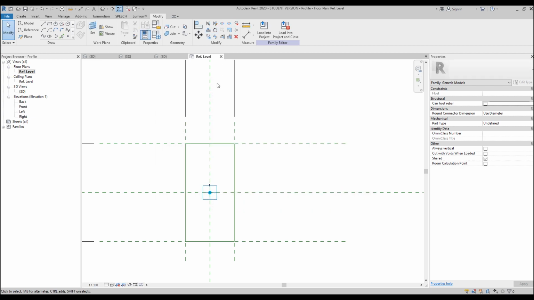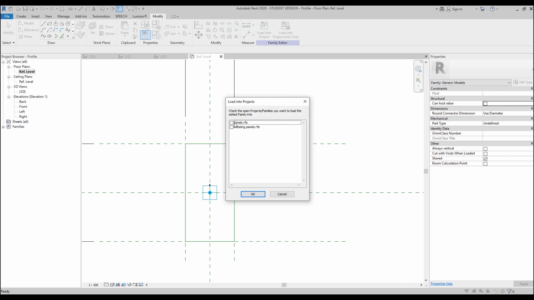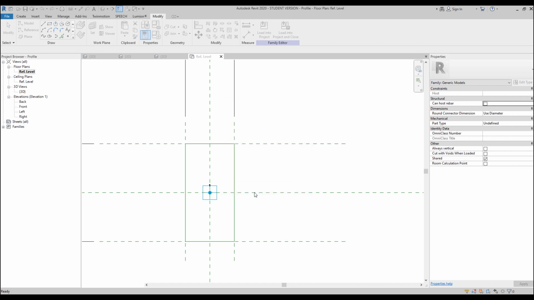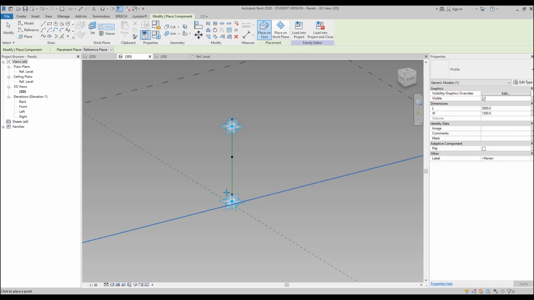Okay, we did it. And why I really mention you should use right names, because when you have a lot of families and you want to load to some project, now we can exactly see where you can transfer your profile. For example, we want to transfer our profile to the panels, and I can exactly see where the panels are. Okay, panels, I want to see here, and here we are.